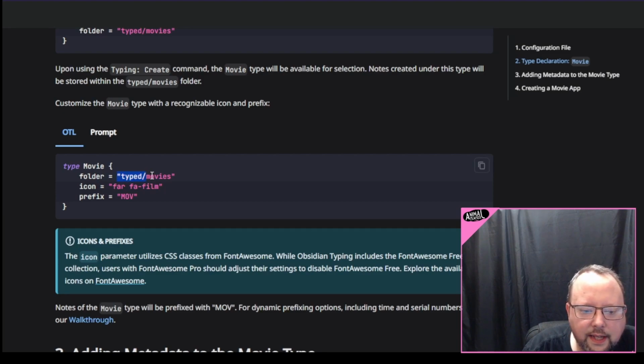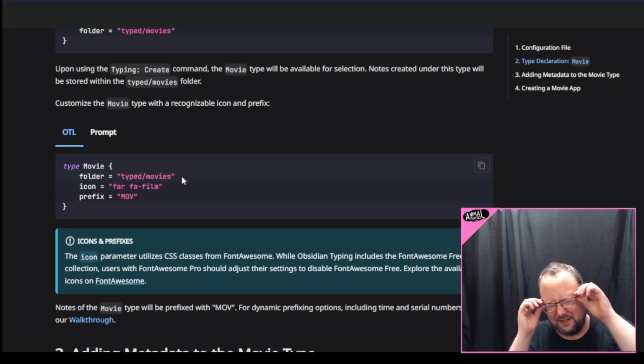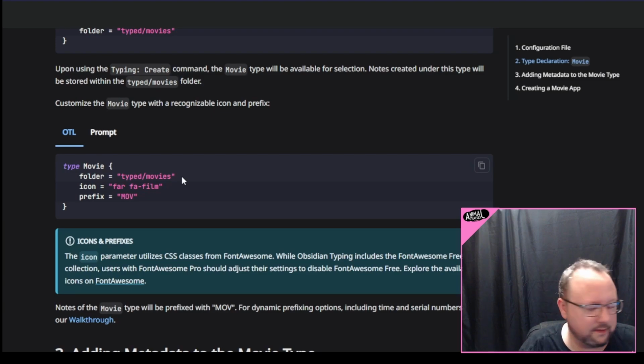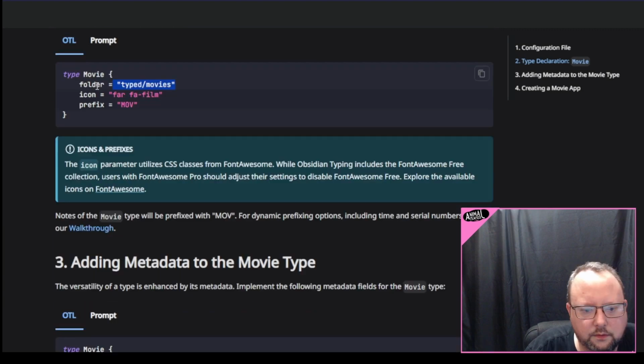So every specific type needs to be in its own folder. I don't know if that means you can mix and match types. You can't have a note have multiple types, presumably. But if it's folder based, like a traditional actual folder in a computer system, generally that's just going to be one folder for it.